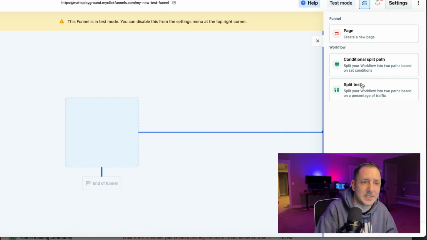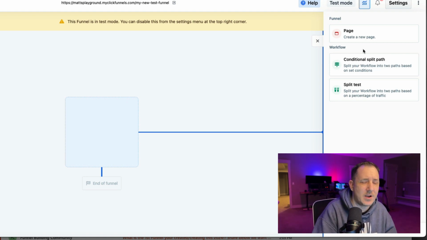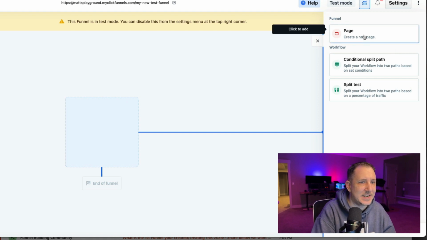This is a little more advanced, but if you're running a split test, this is where you would run a split test or a conditional split path for a reason like, hey, did they buy this product? If yes, go here. If they didn't, go here, or something, right? We're not going to get quite into those advanced settings here.